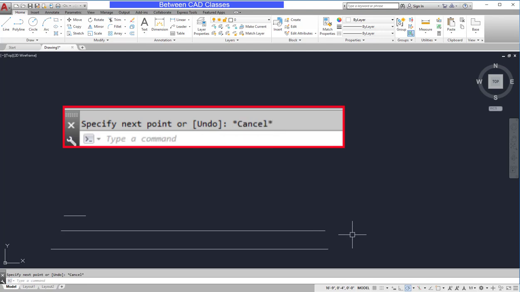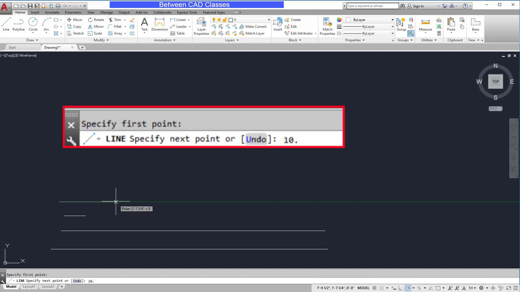You can use decimal places. So 10 feet 6 inches is the same thing as 10.5 feet. So I could type in 10.5 and then the apostrophe for feet. And then I'll have a 10.5 foot long line.